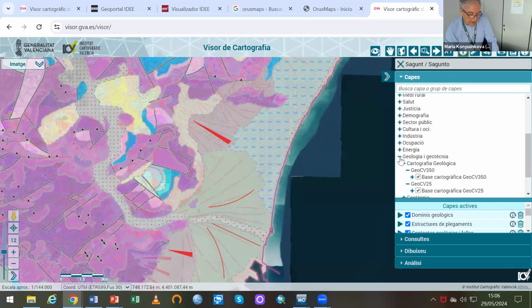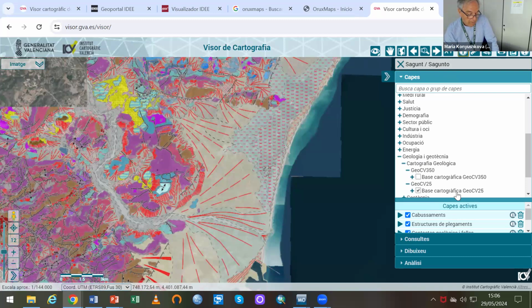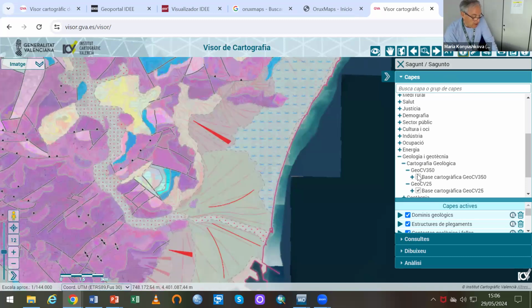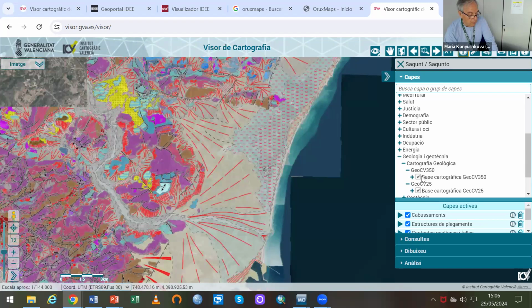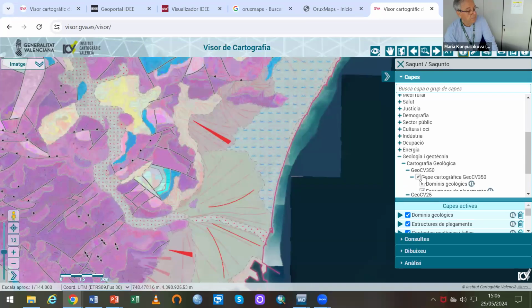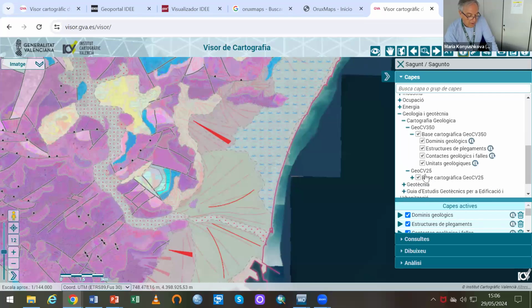Then go to the layers and select Geología and choose one of these two. The difference is only the resolution. This is more resolution because it is a more detailed scale, and this is less resolution. Take a look at the mountains here. Can you see the difference? Yes. Okay, you got it? Yeah. Okay. Now it was clear.